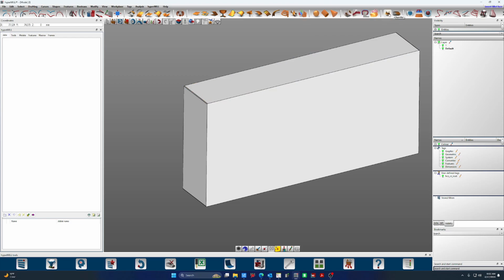You're going to see a fillet and a chamfer tool, just like in features. Features are designed to modify solid bodies. These fillet and chamfer tools are designed for working with surfaces.